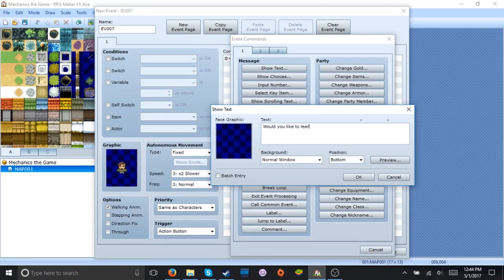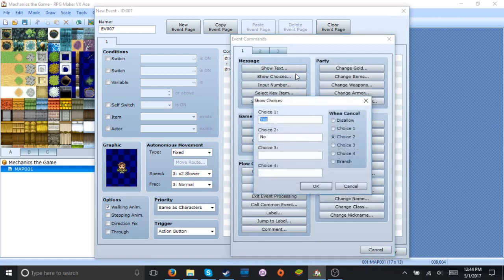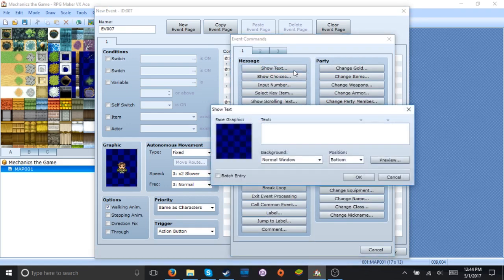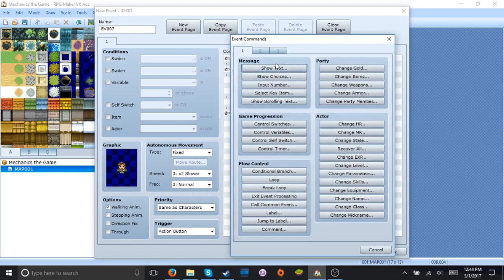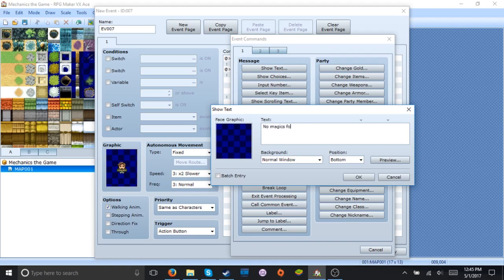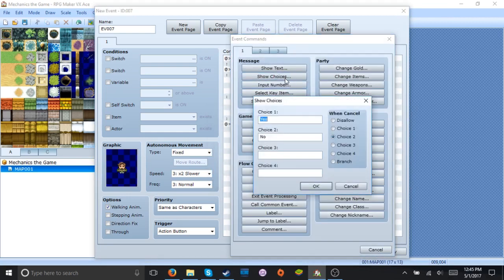Would you like to learn new spells? Choices, yes: please pick a spell. And for no, we're just going to say, magic's for you, then. Now this time, we're going to need to make more choices. We're only going to do three, and the fourth choice will be to cancel out. So we're going to pick fire one, ice one, spark one.